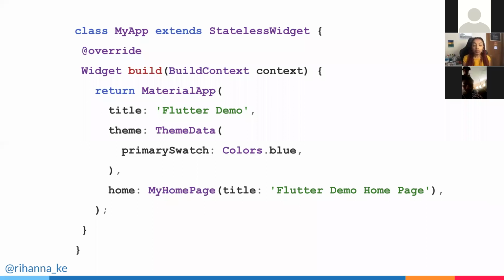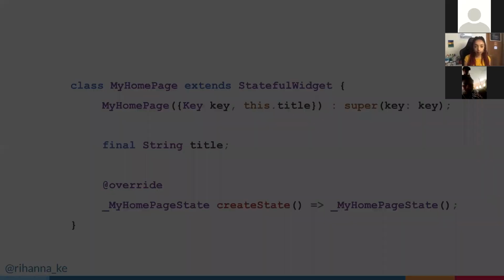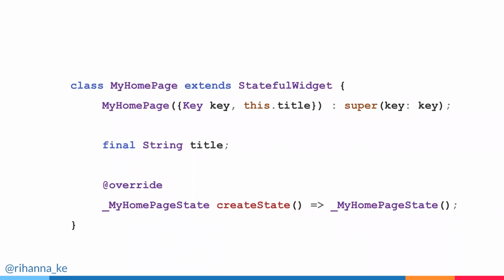This is an example of the same counter application that you get when you start developing a Flutter app. On the other hand, stateful widgets have input data, but the main difference is they have data inside them. And every time this data is changed, so they have this internal state, when it gets updated, they just simply get re-rendered. Don't worry, I will share the slides later so you can check the code step by step and also the links.